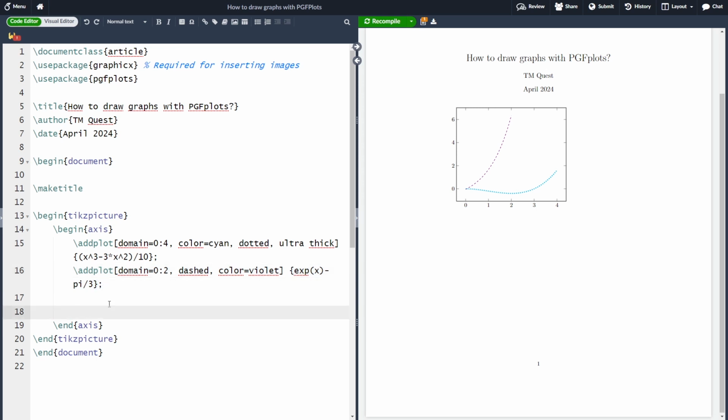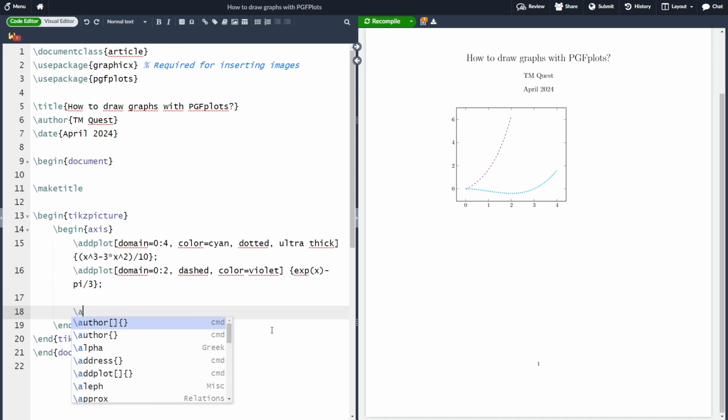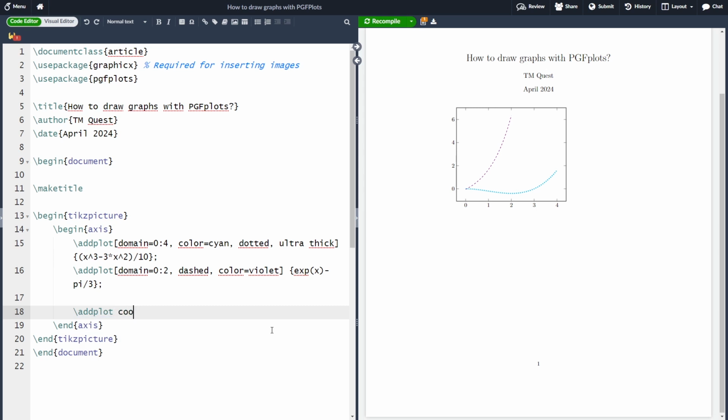But if we want, we can create these coordinates manually without the function plots and just create the straight line between them. This is again done by add plot, and then we need to specify the coordinates by writing coordinates here.